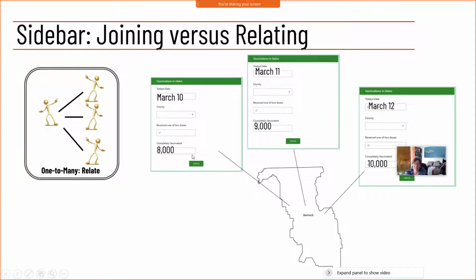And then a day later, 9,000, and then a day later, 10,000. So here we have one county with three different records that we're trying to join to it. And so this is a typical one-to-many relationship. But we are only interested in the most recent data. So we don't want to show everything in a relate. We just want to show the most recent data.